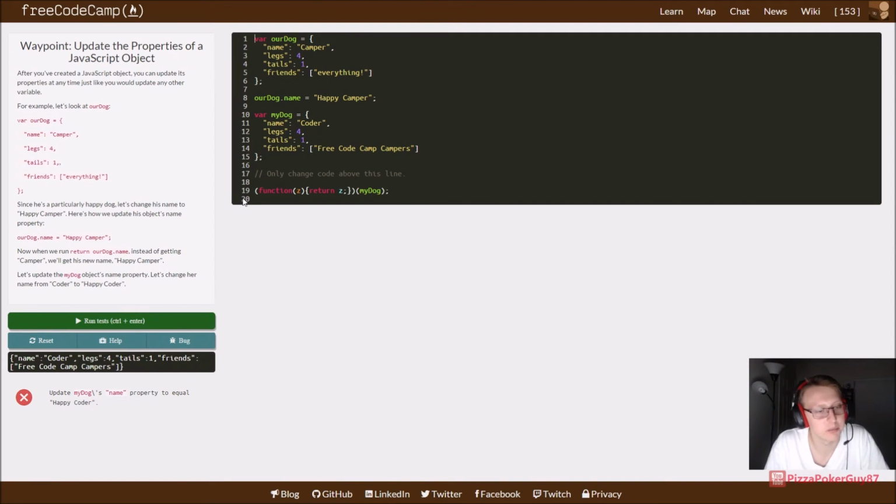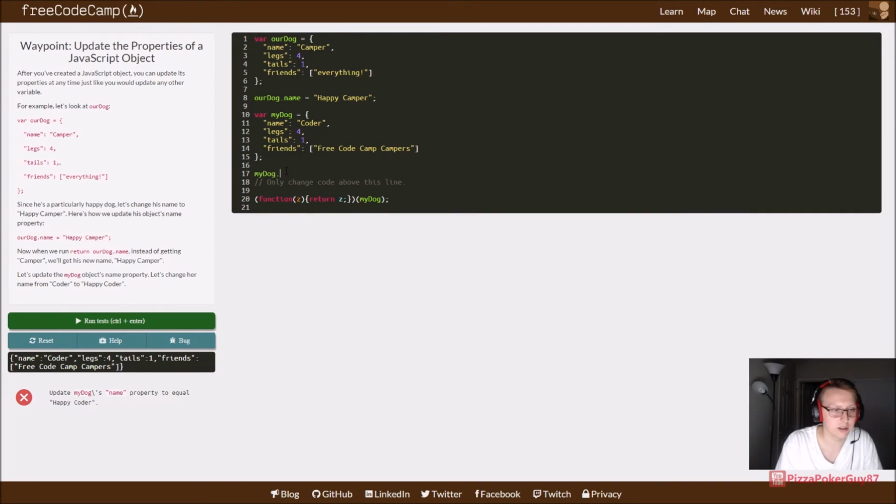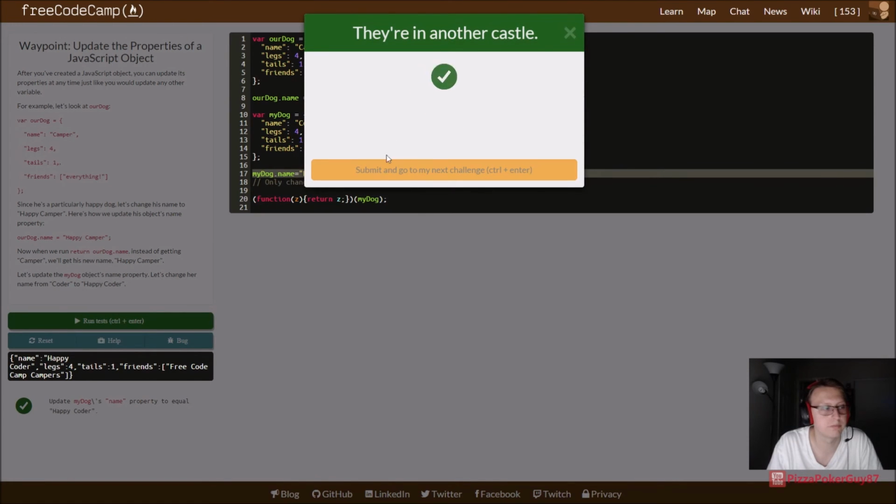Alright, so now we need to update this. So apparently something happened to my dog, and we want to change it. So we want to say my dog dot name is equal to, and what do we want to name? Happy Coder. So what we're doing is we're saying select my dog, from there select the name parameter, set it equal to Happy Coder. Cool.